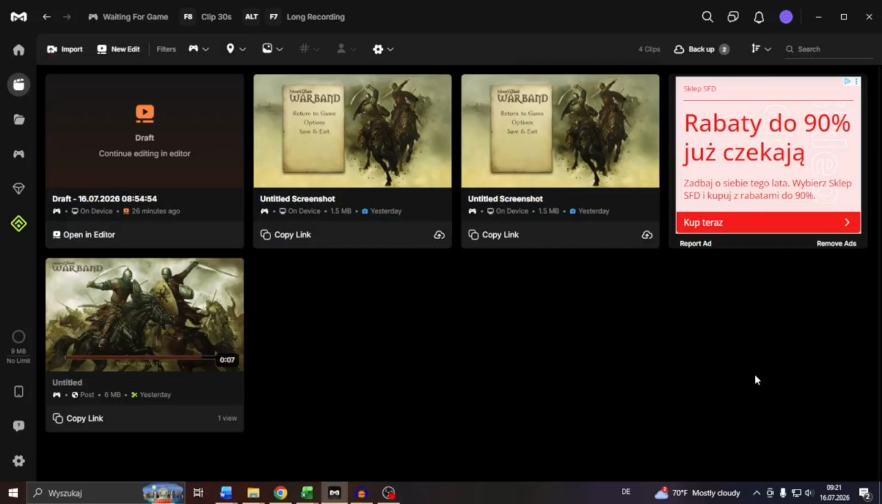Hello guys, in this tutorial you will learn how you can turn off the auto start for the Metal TV application on your device like your Windows 10 or Windows 11. So let us guide you through this. There are two ways how you can do this.